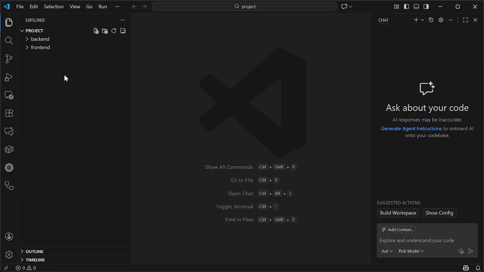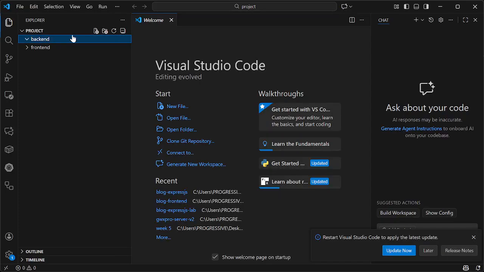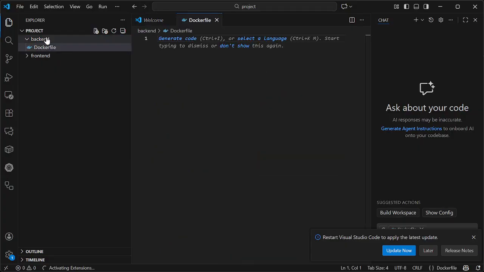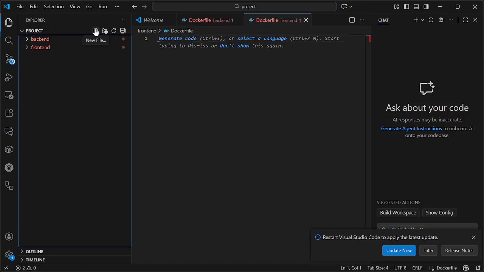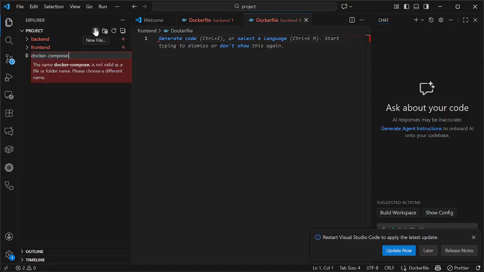All right. So the backend has its own Dockerfile, and the frontend has its own Dockerfile. They have their own Dockerfiles now, right? But here, now I will do this.